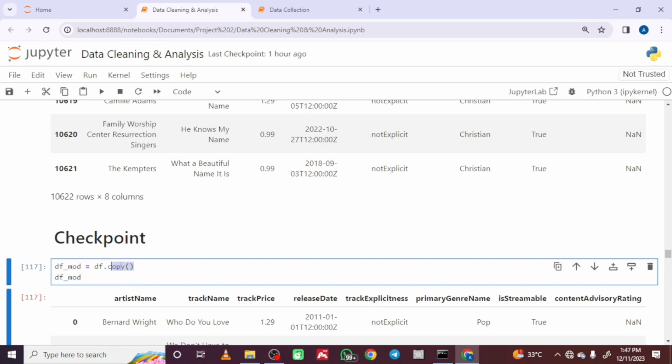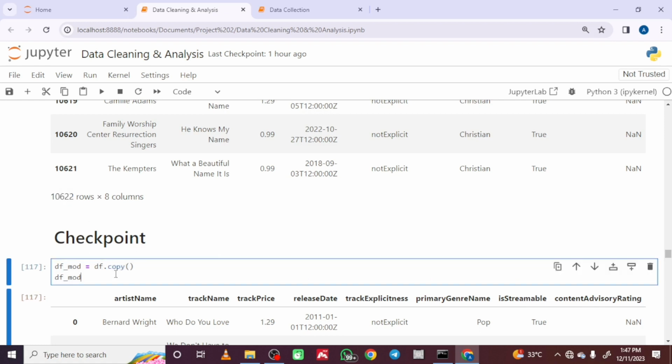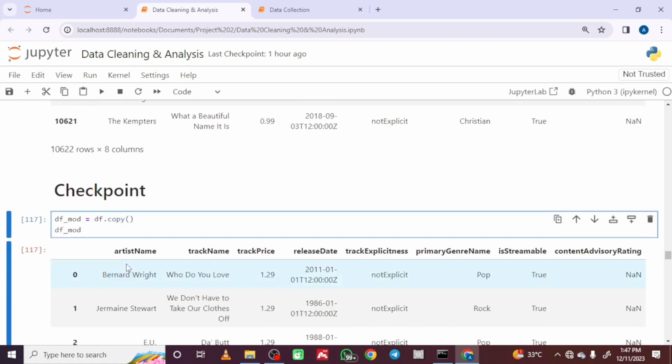So this is actually helpful when you are working with larger data sets. This data set is just 10,000 plus, but you may be working with a data set of 1 million, 2 million. In such data sets, it's very, very hard for you to go back and run all the cells. The time is not even there.